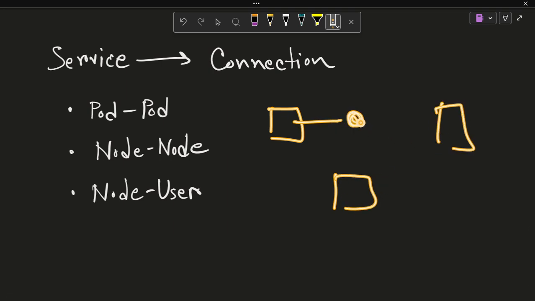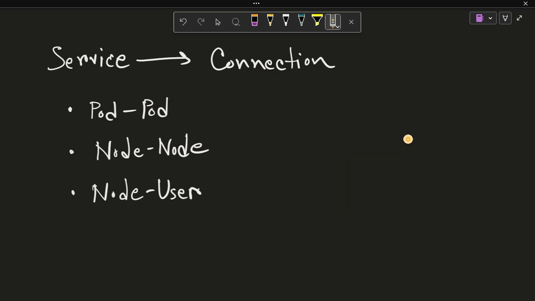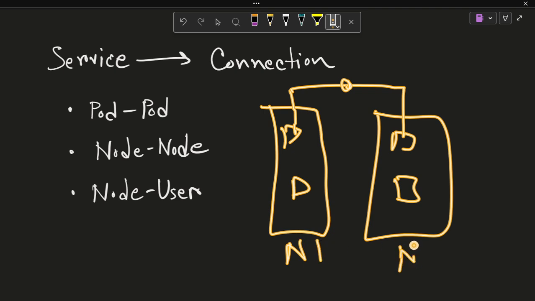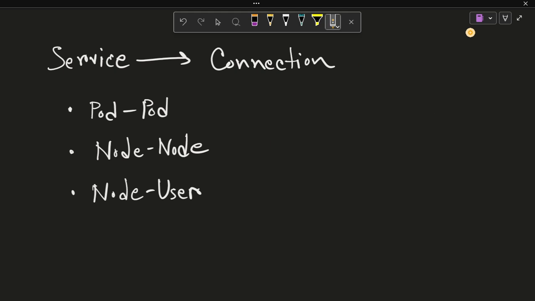Service acts as a medium to connect the 3 pods together so that they can talk between them. The interactive communication between the pods. Clear? Okay. What do I mean by node to node? Suppose you have 2 nodes here, both have pods inside them. The connection between these two, node 1 and node 2, is the node to node connection. Clear? We can achieve that also by services.